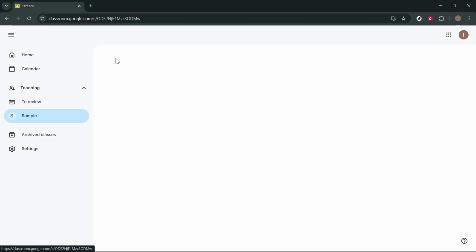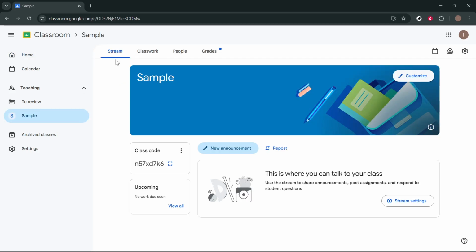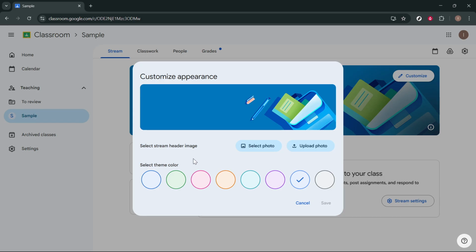Begin by selecting a theme color. This sets the overall accent and helps tie your visuals together. Aim for a color that aligns with your subject or your school's branding. Strong contrast here improves readability for your class name and topic, which sit right on top of the banner.